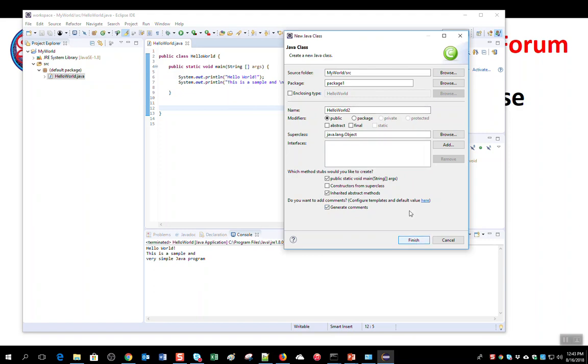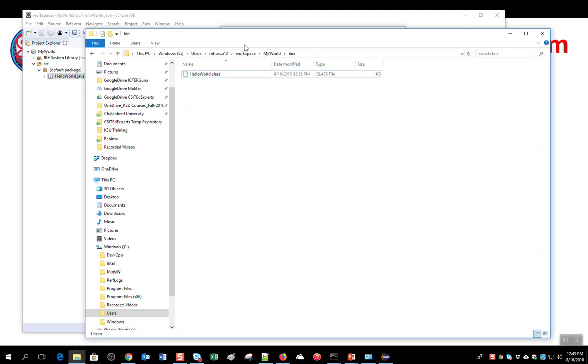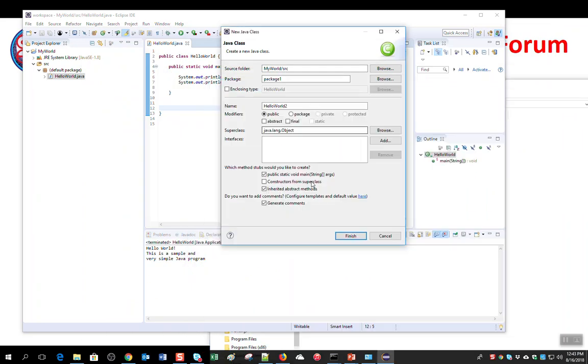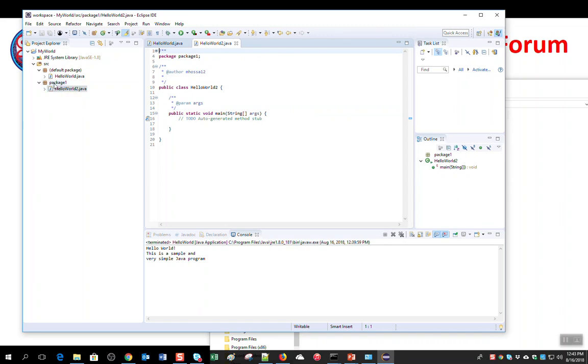We see that we don't have any package yet. When we finish, you will see that it generates a new package, and within the new package I have HelloWorld2.